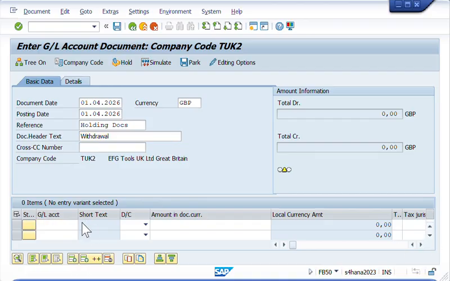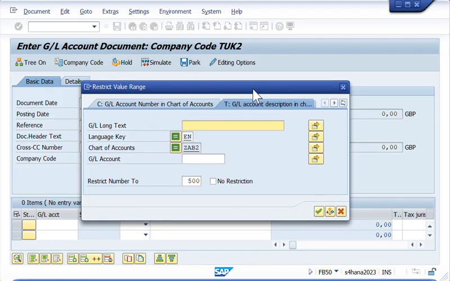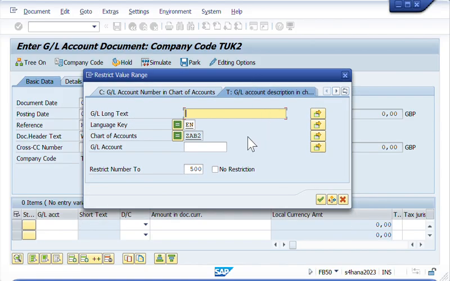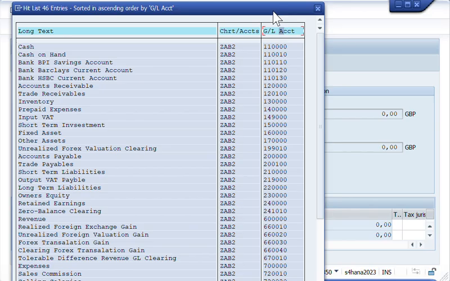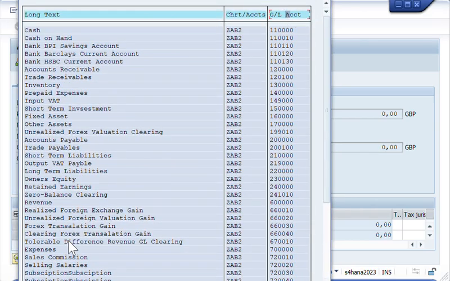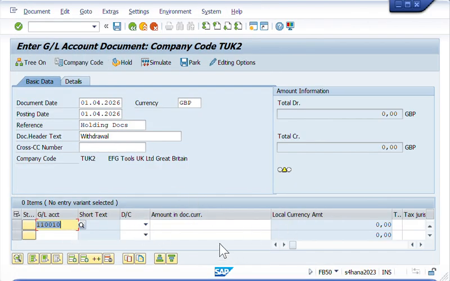In the line items, let's click search for our cash account. Our chart of accounts is ZAB2. Let's click check, and sort our search by GL accounts. Then we have here cash on hand. Let's use cash on hand, double click or hit enter. Let's debit. This will increase the cash on hand as we are withdrawing from our bank. Let's put 500 GBP.